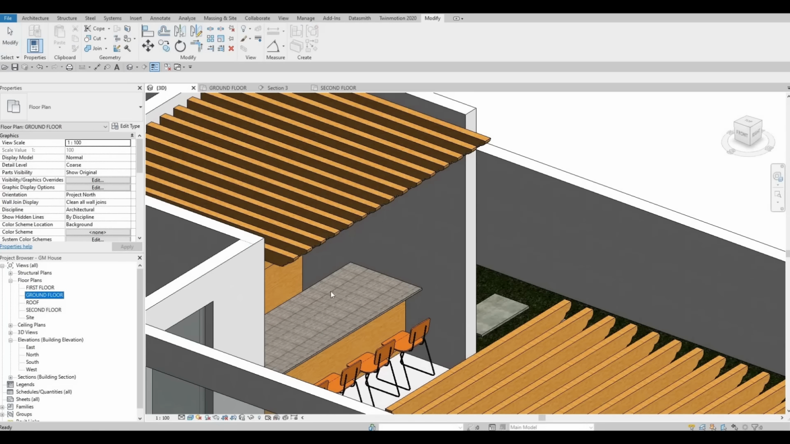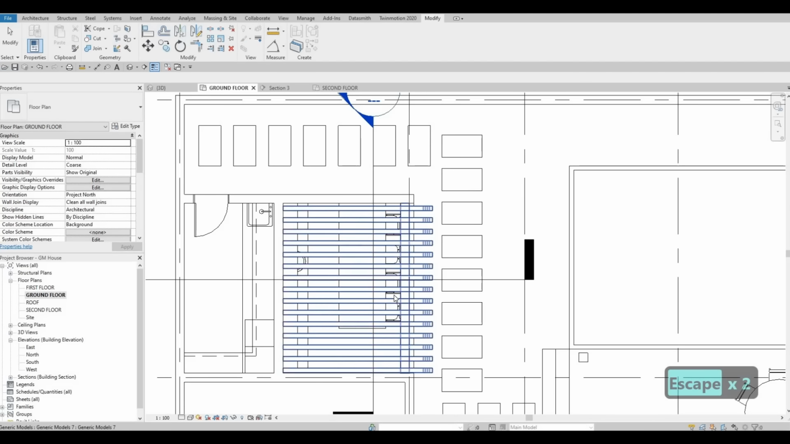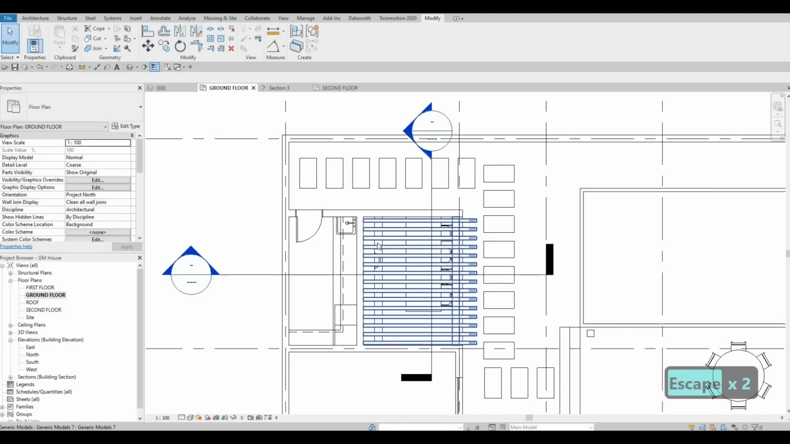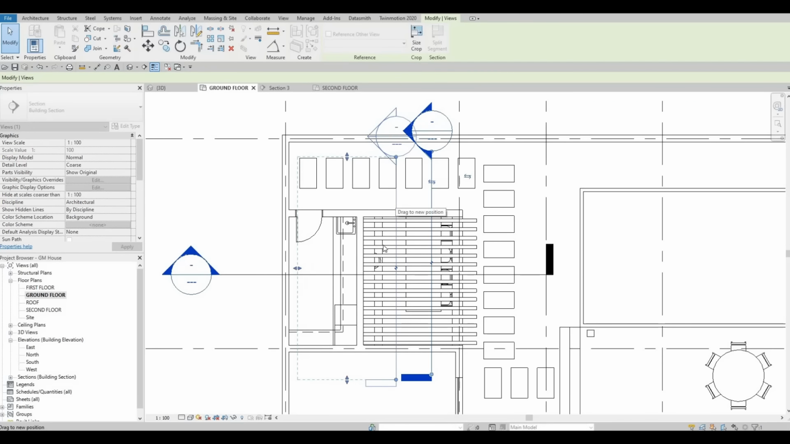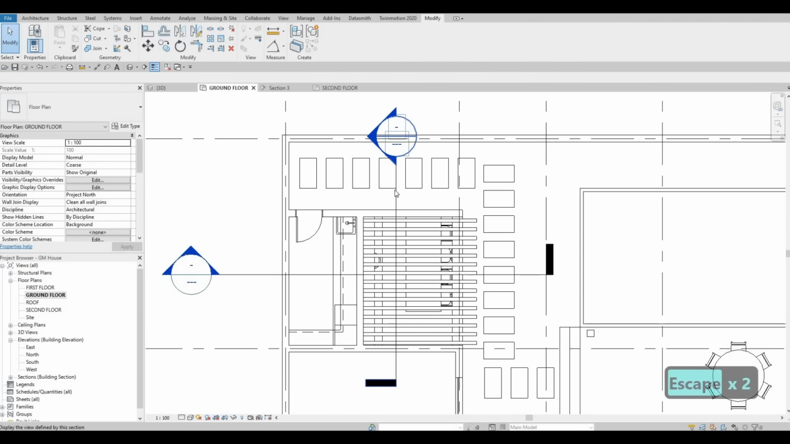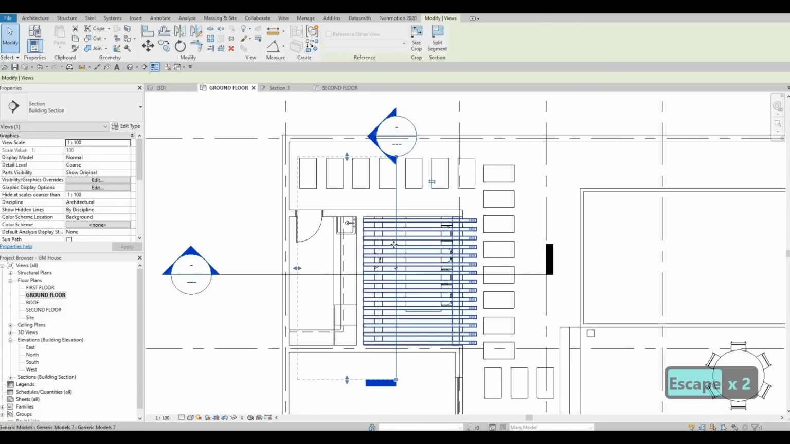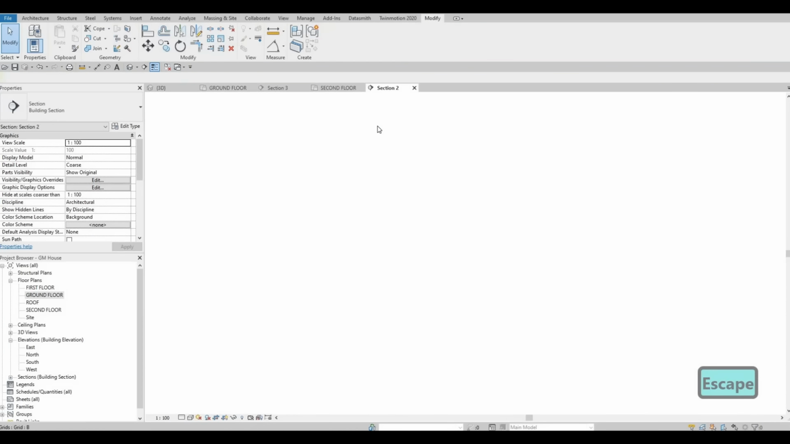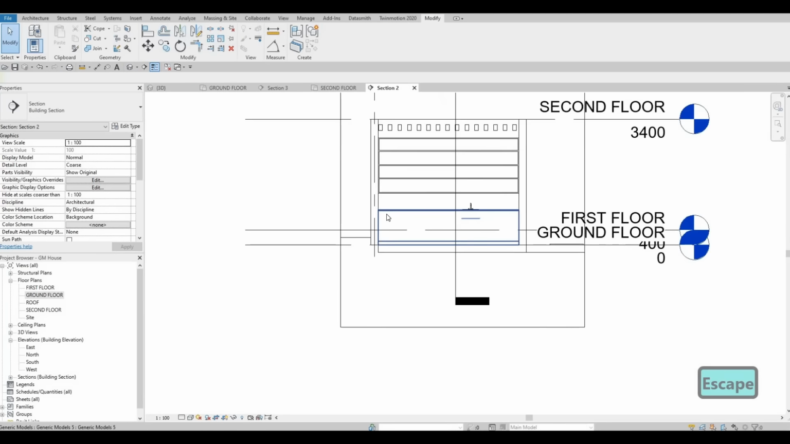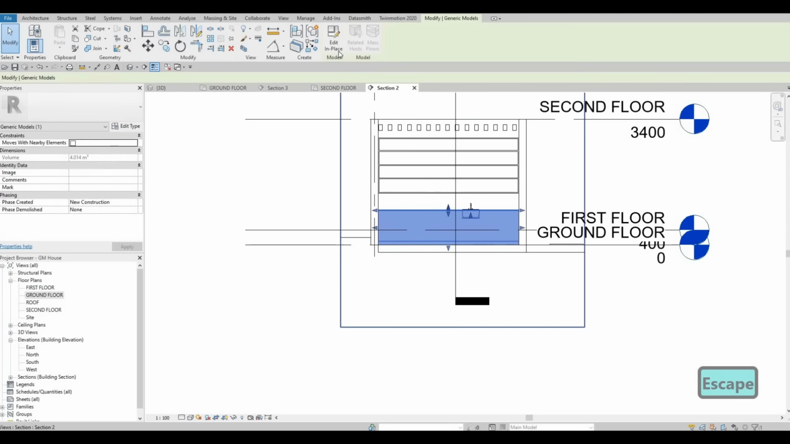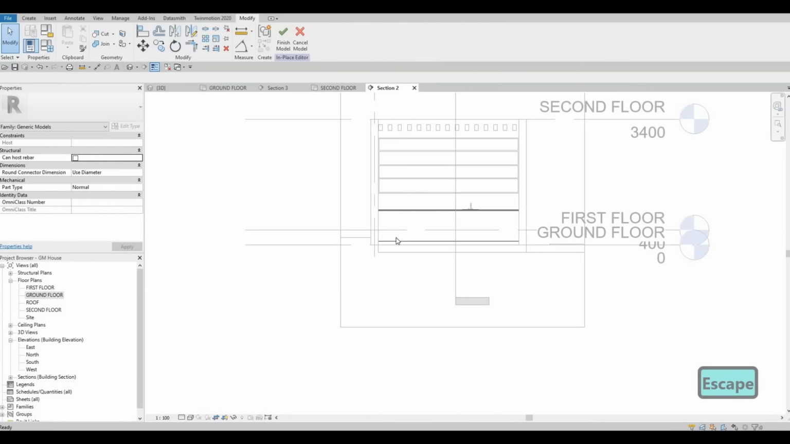So now let's go back to ground floor. I just want to add like the door, the cabinet doors below. So here I'm just going to move this around in the middle and double click on this. So that's section 2, and then we just need to add cabinets right here. So I'm going to select that in place.